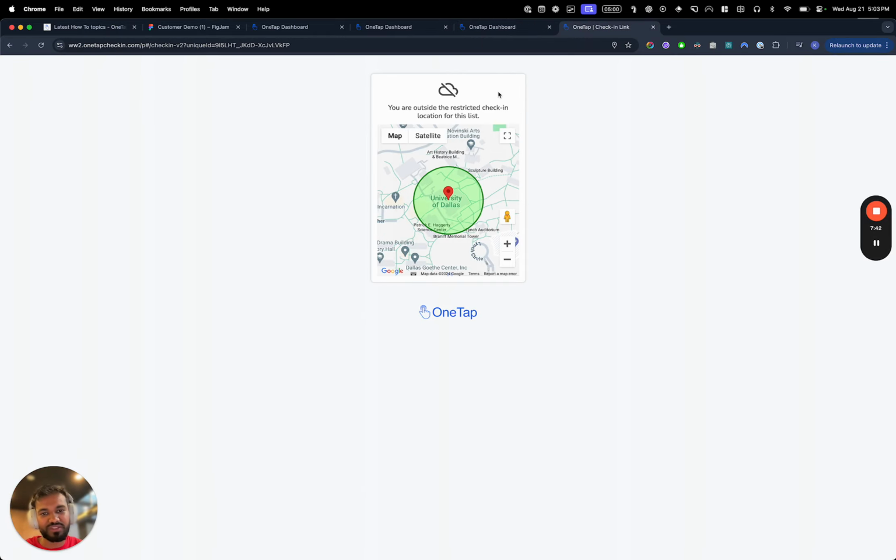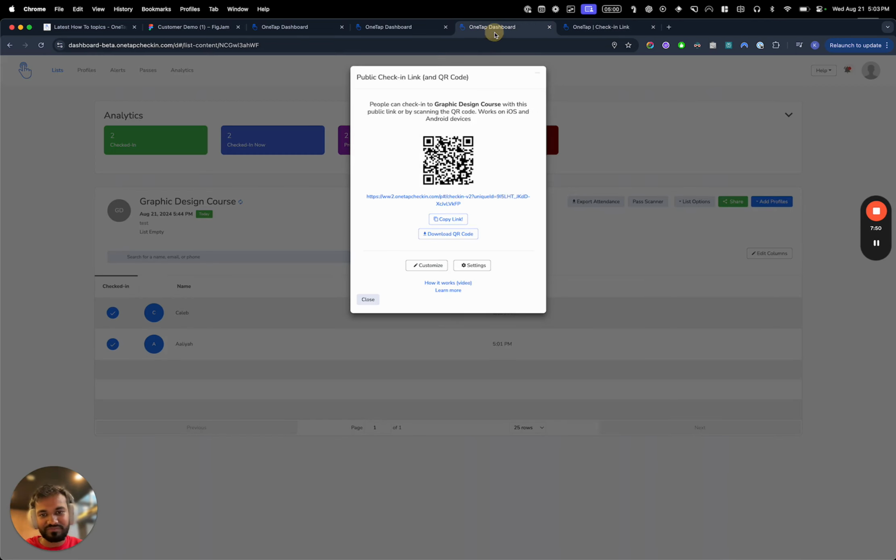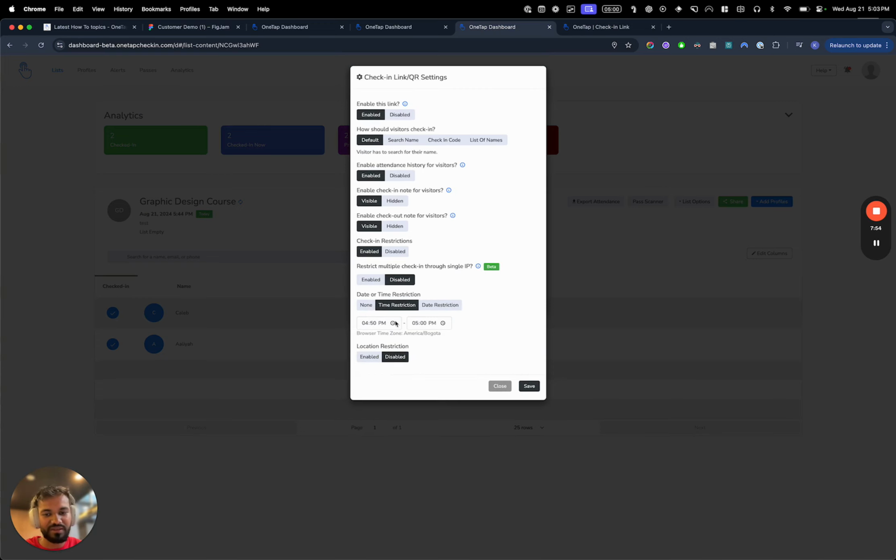As soon as we reload the list here, it's going to say, hey, you're outside of the check-in restrictions. You can't check in here. If they zoom out, it will also show them their real location. And that's as easy as that. We've added a check-in restriction for time and for location. For right now, I'm going to turn those off.